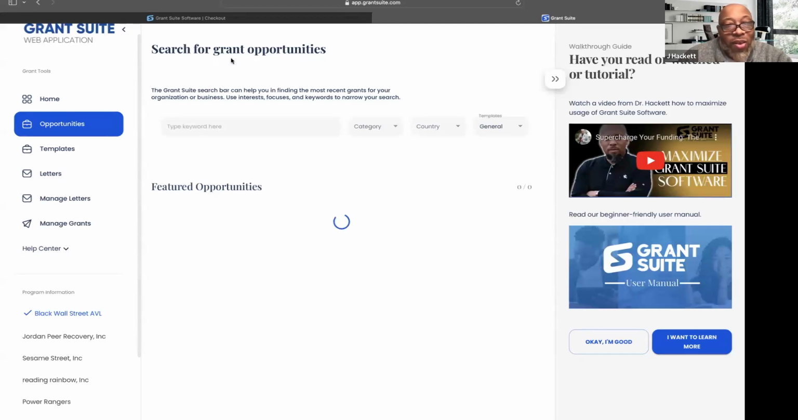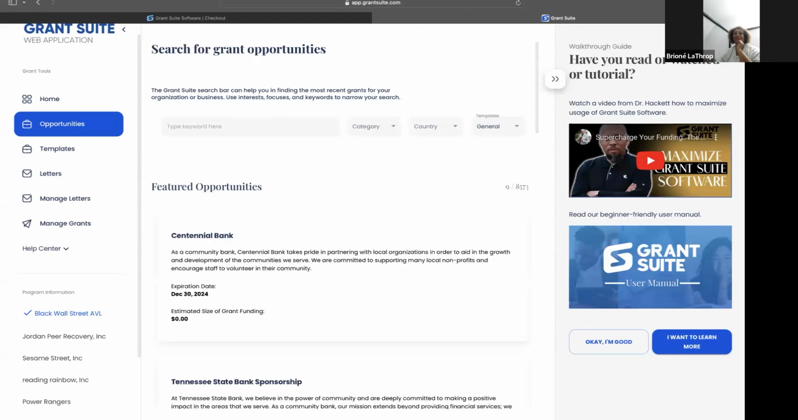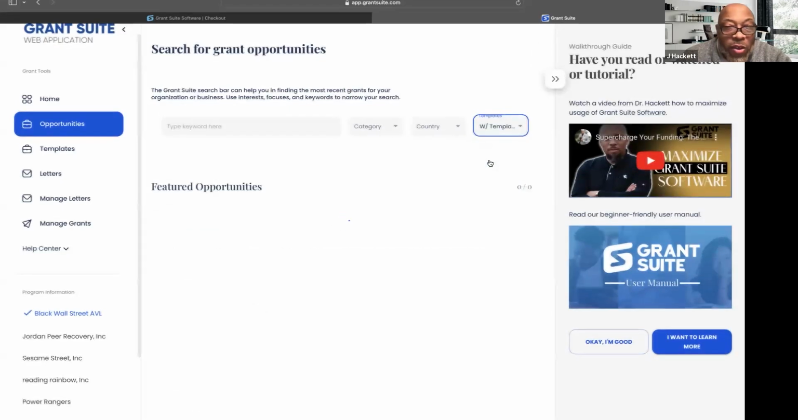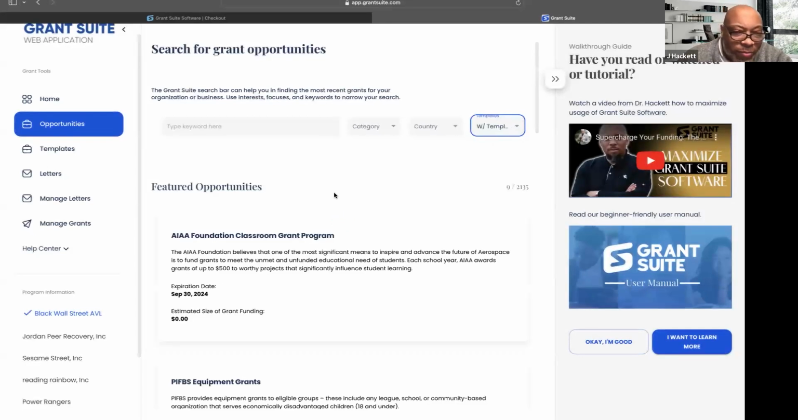So in the software, you just go to opportunities, you click on it. Hold on, do y'all want to see this? Because I'm a little bit over. Absolutely, yes. Hold on now. All right. You click on opportunities, you go over here and you click with templates. Now we have general grants, grants that are not yet written, but with templates are grants that my staff has already written for you. So you click on templates and it's going to come up, grants that are already written.